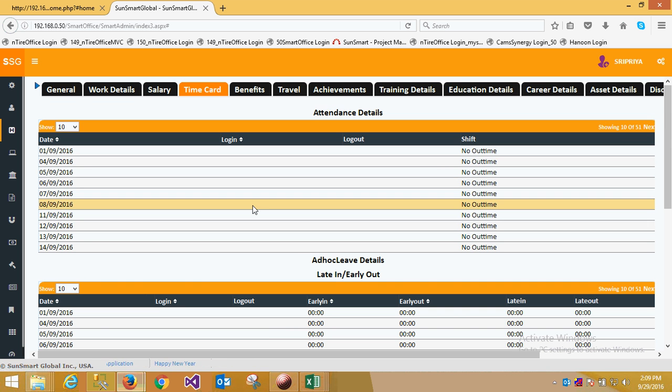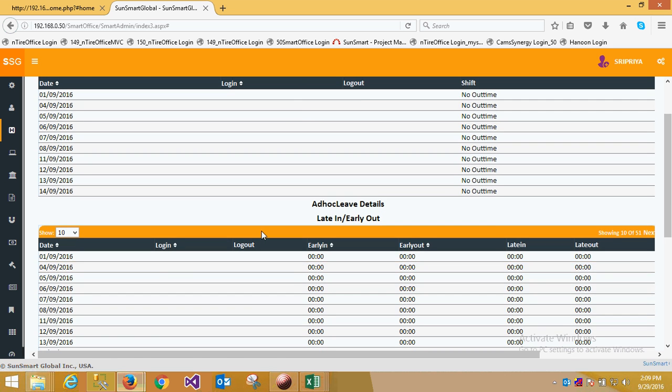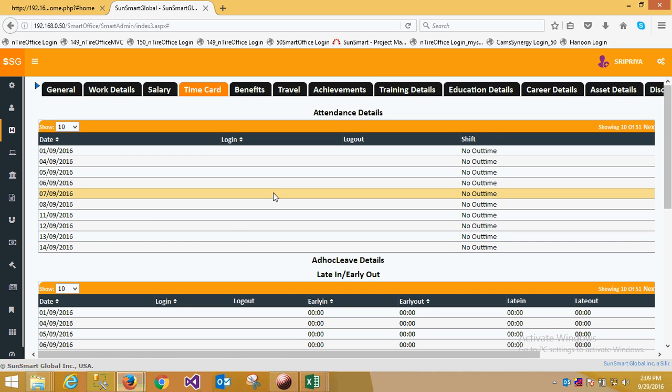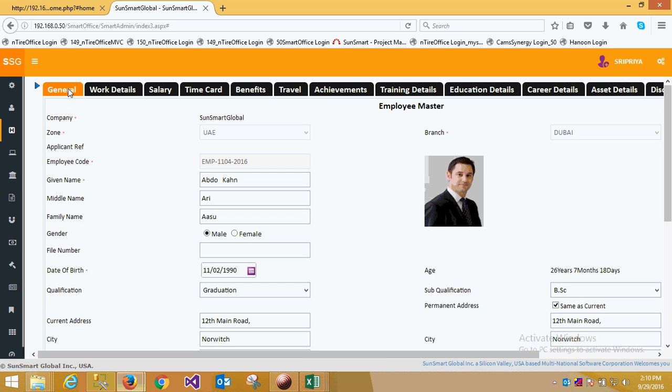Then the time card displays the in-out timing of the particular employee, his early in, early out, when he was logged in. This is based on the biometric system they have for the attendance. Next is the benefits tab, whether they have got any eligibility.